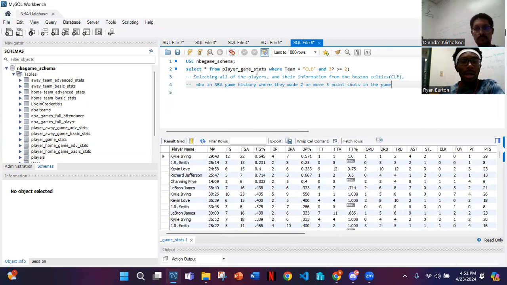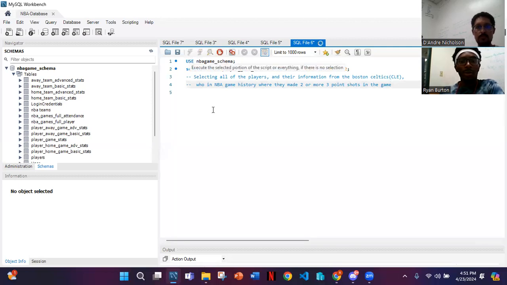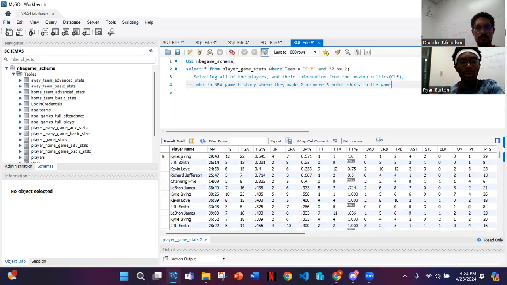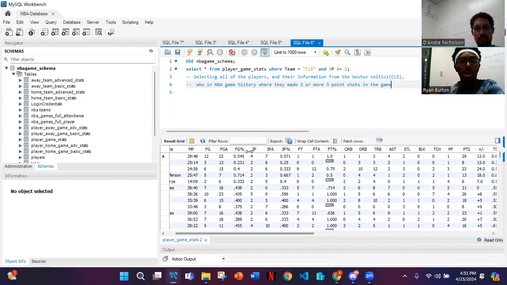And lastly, we have it doing specific queries. So this one selects from player game stats where the team is the Boston Celtics and their 3-point shots were greater than 2. So they made two or more 3-pointers. Run this.